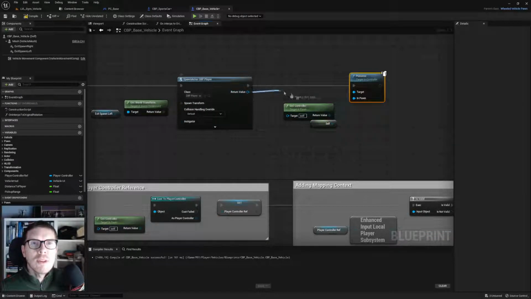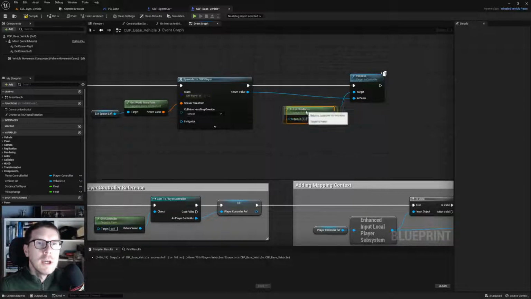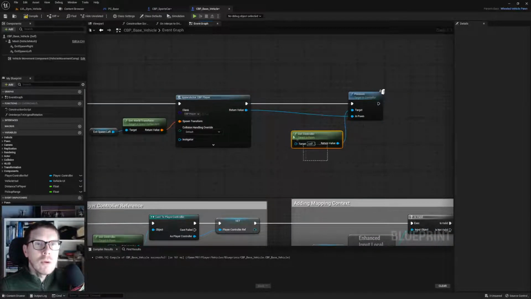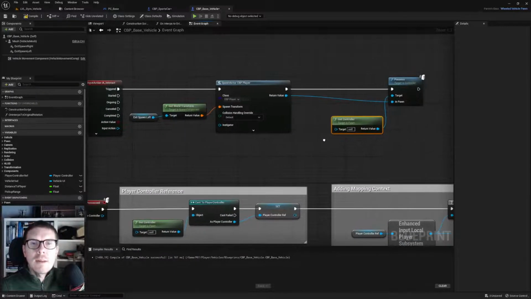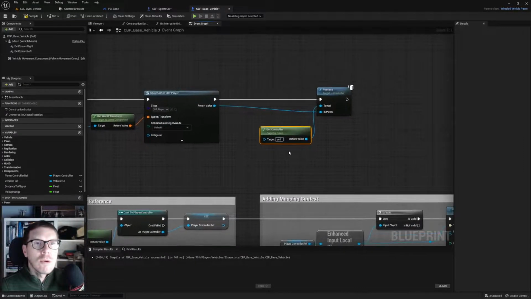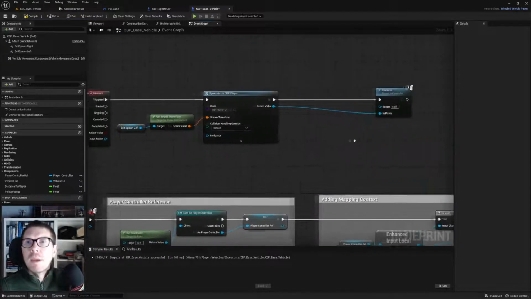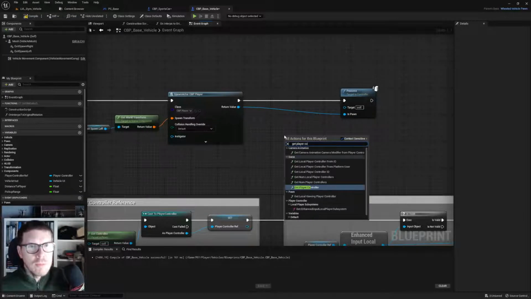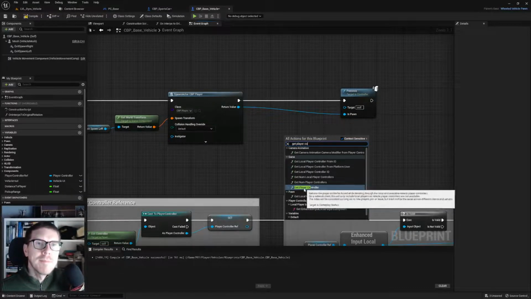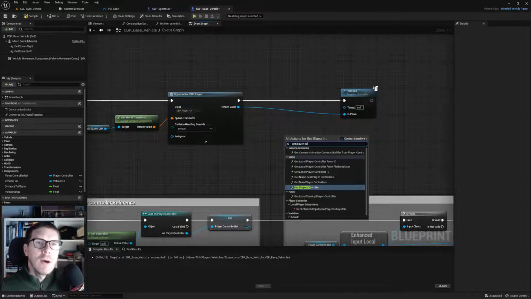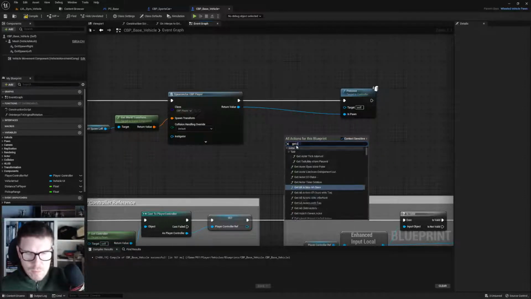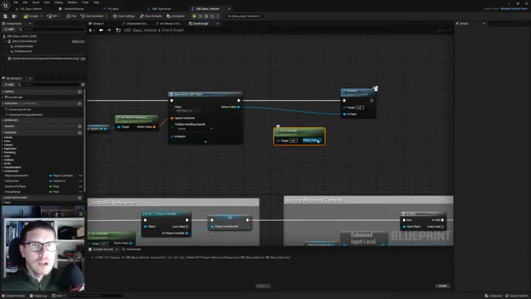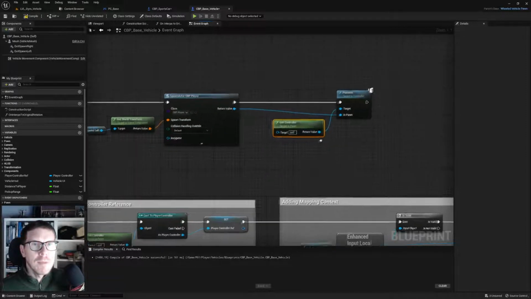We want to possess this that we just spawned, and we need to have a controller, and we could get the controller that we're currently having. So get player controller. Or we could just get controller. Target self. This should work.